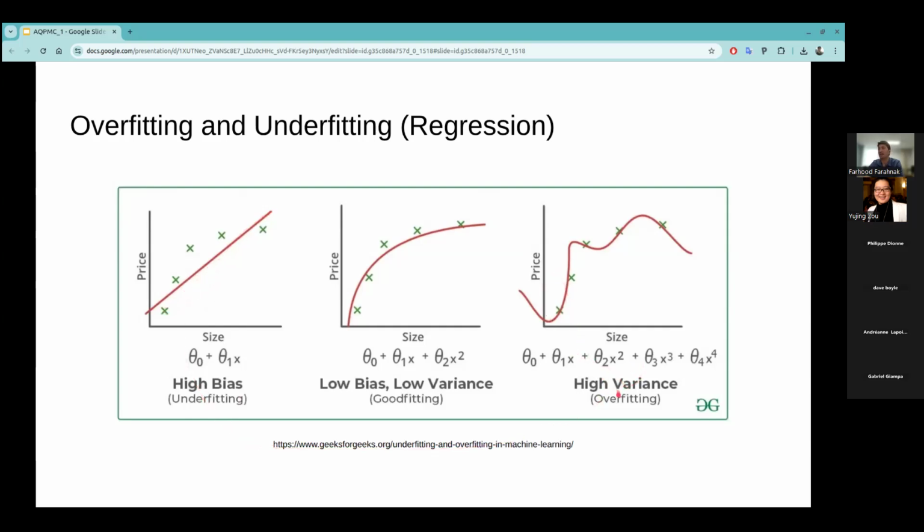On the right hand, we have high variance, a very complex model. The complex model, instead of learning the general pattern, is trying to memorize the sample. It's learning the noises in the samples, not the pattern itself. In this scenario, we say we have high variance, or we have an overfitting issue.